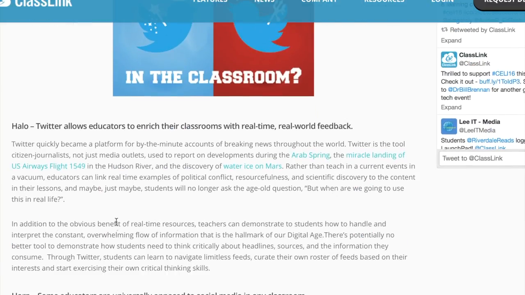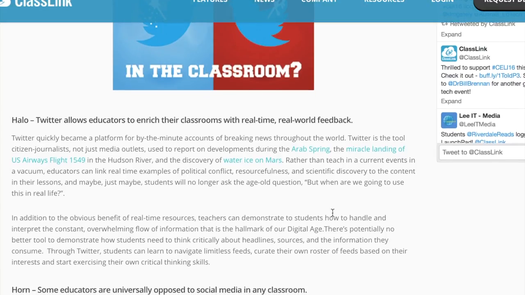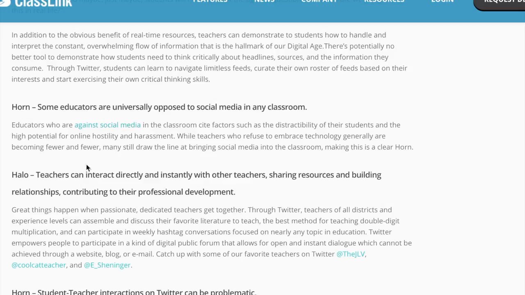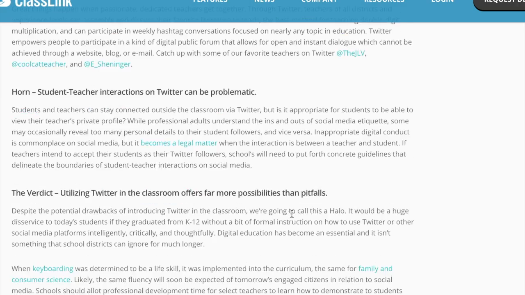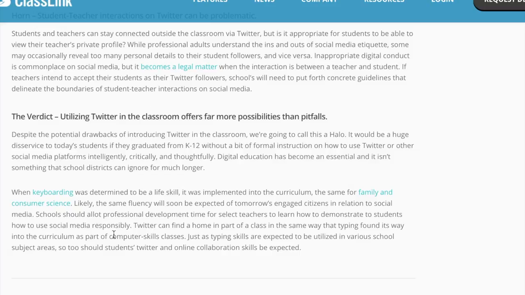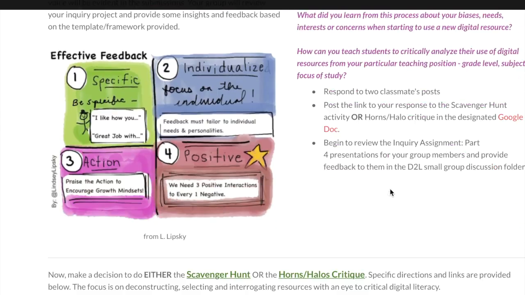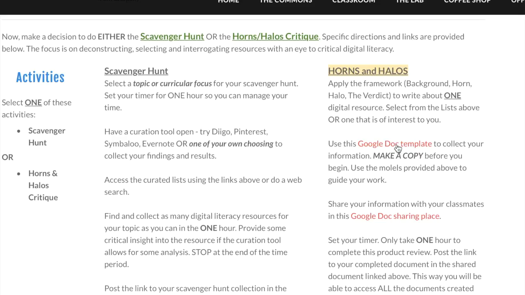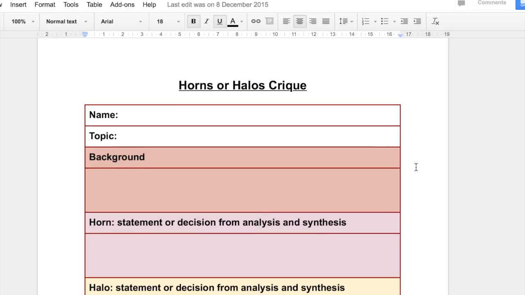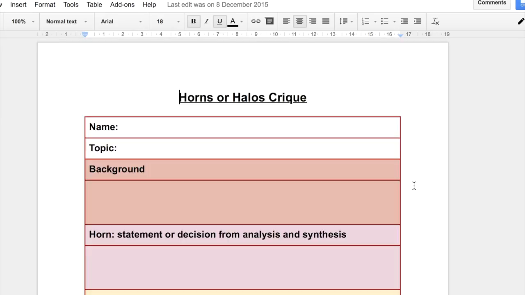It then investigates all of the elements that are positive or halo elements about, in this case, Twitter, things that are issues or thorny particular problems with the resource. And then making a judgment or a verdict about the particular resource. So you'll be doing that as part of the Horns and Halos activity, and there is a template or a guide for you to follow when you are doing this critique, simply filling in this.